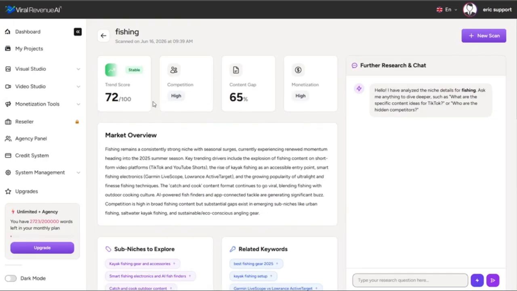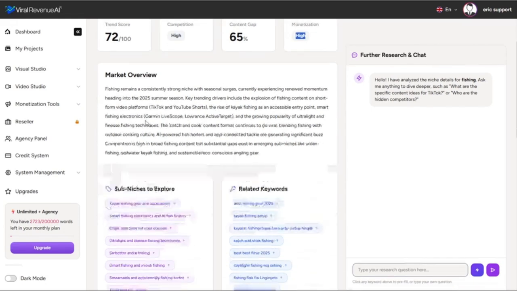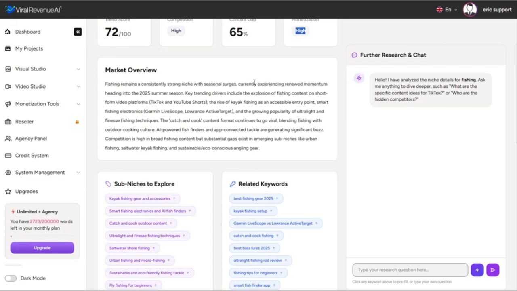And here you can see the results are very different from that profitable niche that it found for me moments ago. In this case, the trend is a little lower, the competition actually is high, so much higher competition. The content gap is much less, so there is less of a need for additional content in this niche, although there is still a significant content gap, so it means opportunity does exist, and monetization is high, so that's good. So there are some opportunities here, and it kind of explains why and what some of those things are.